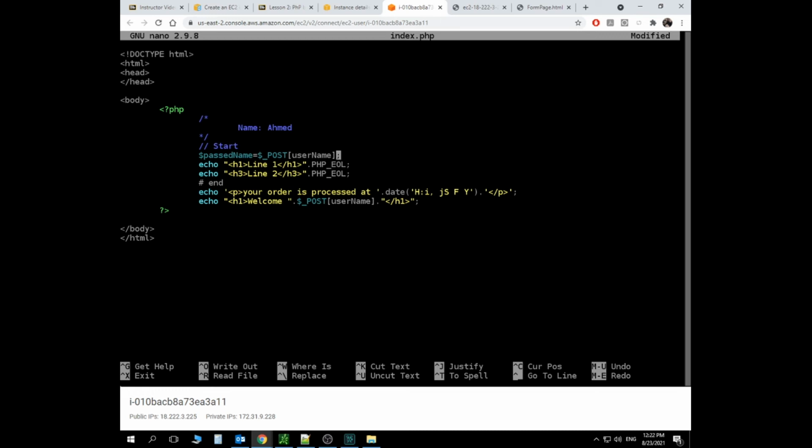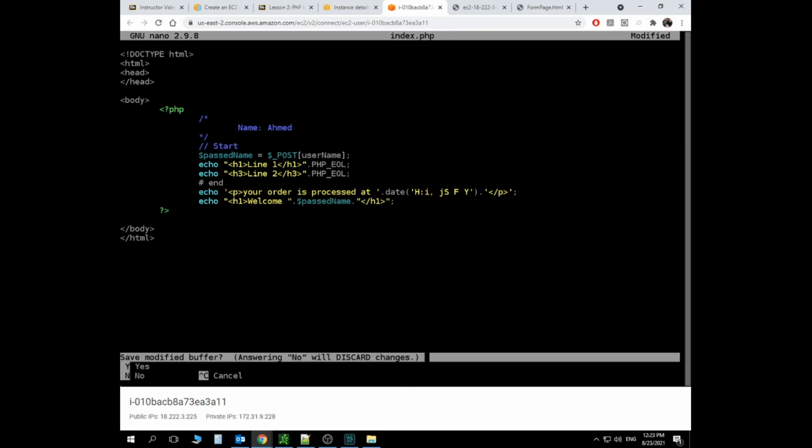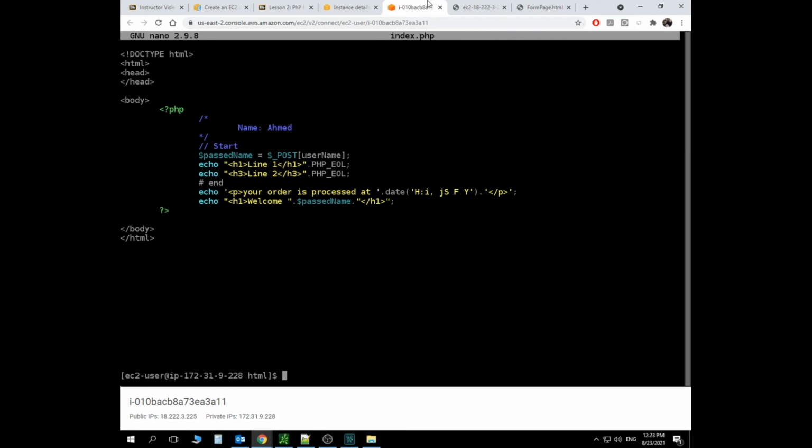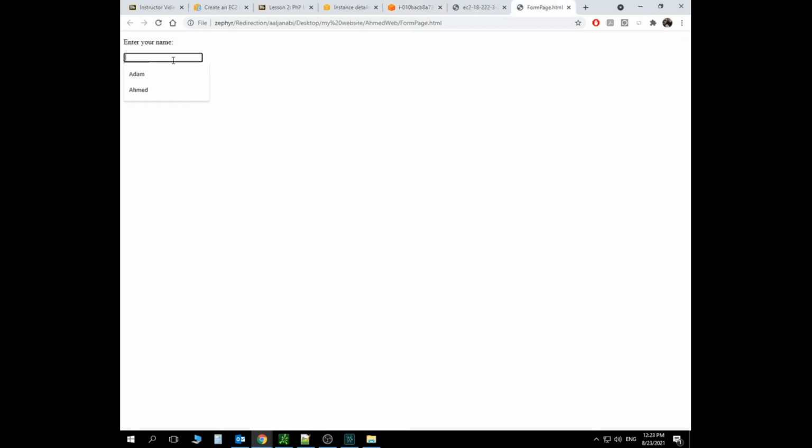Now, whatever this post username is going to be is basically copied and stored inside this past name. Now, I can come back down here, and instead of using that super global variable, which is not recommended, I can immediately just type $pastname. Let's see if that's going to work. Control X, yes, save it. And I'm going to type, let's say, Juan, for example. Submit, and here it is. It's working perfectly fine.